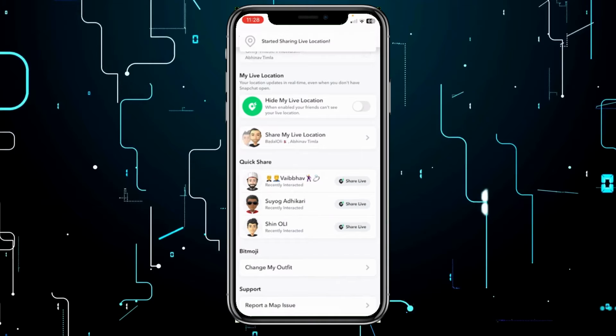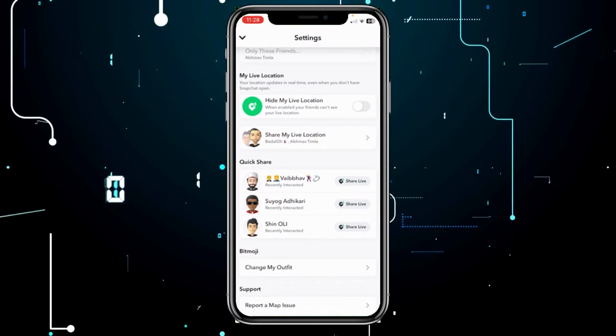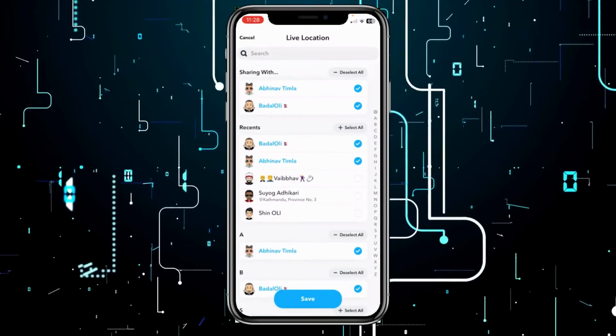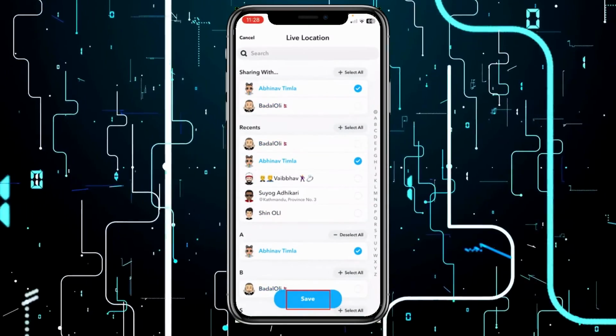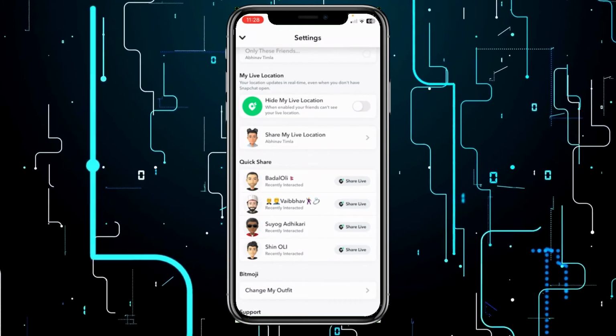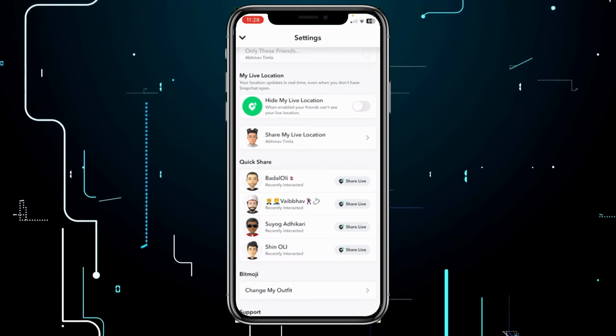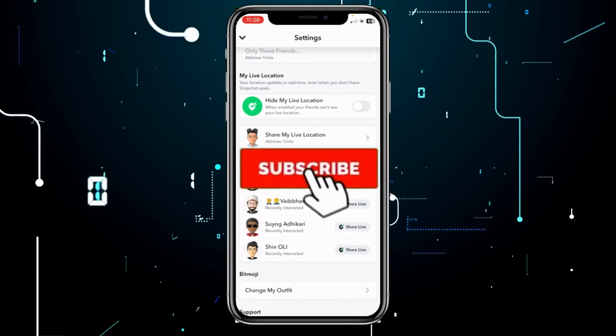And if I want to unshare it, I can click on this little option called share my live location at the top and just take the person's name and click on save. And my location will not be shared with that person. But that's all. That's how you guys can share your location on Snapchat with only one person.